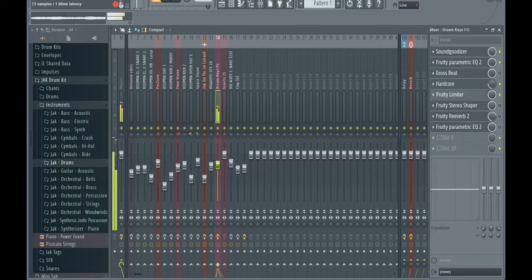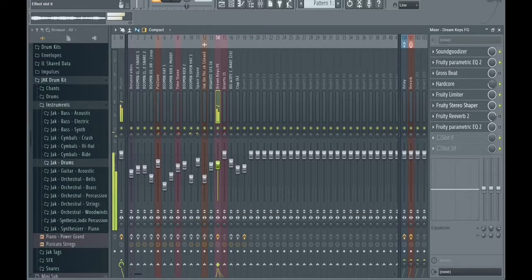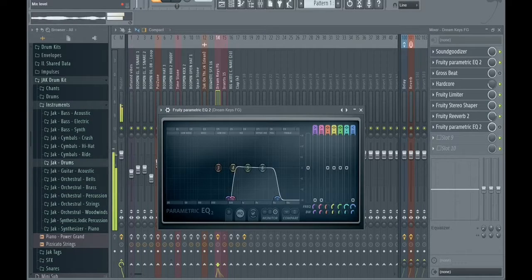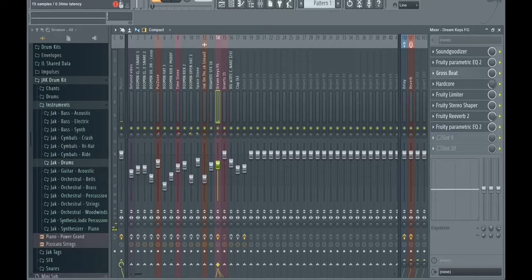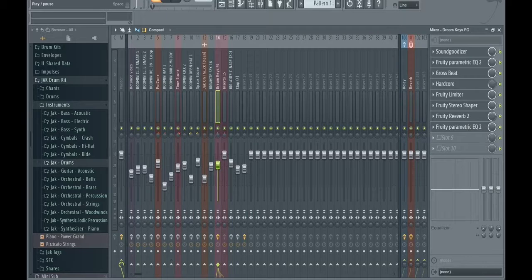I did add a limiter. I just didn't want it to go above a certain point. Did a stereo shaper. Added a little more reverb. You can see the settings I did there. And then one more equalizer because I wanted to cut out a little more of that excess that was going on in this area, after all the plugins were added. Of course, I added Gross Beat, and I half-timed it, which is a staple in trap music.